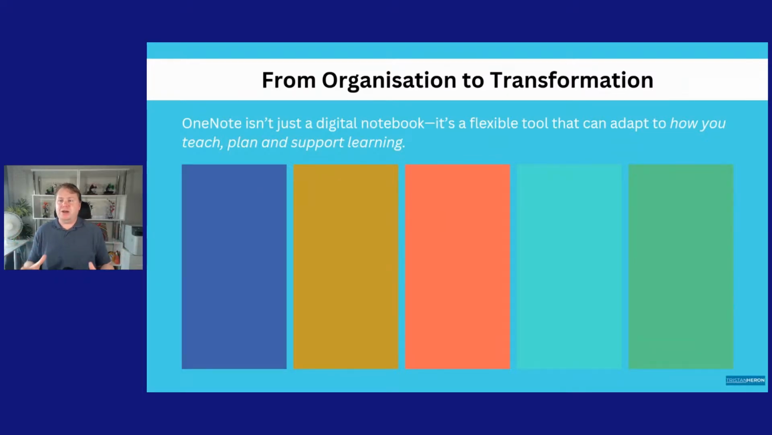So as I mentioned, OneNote isn't just a digital notebook. It is a flexible tool that can really adapt to how you plan, how you teach, and how you support your students, your colleagues, your school, your team, your organization. So it's all about moving that organization and starting to transform how we are organized and how we are collating and creating, so that we can move from being really organized to being super organized by using a powerful tool like OneNote.